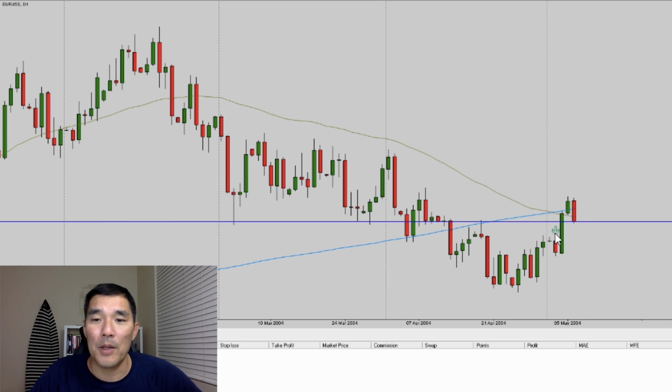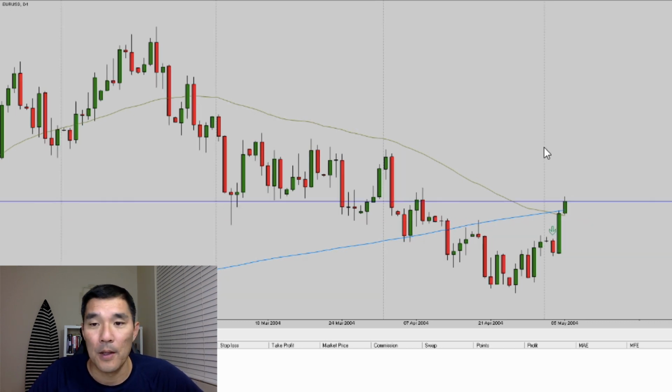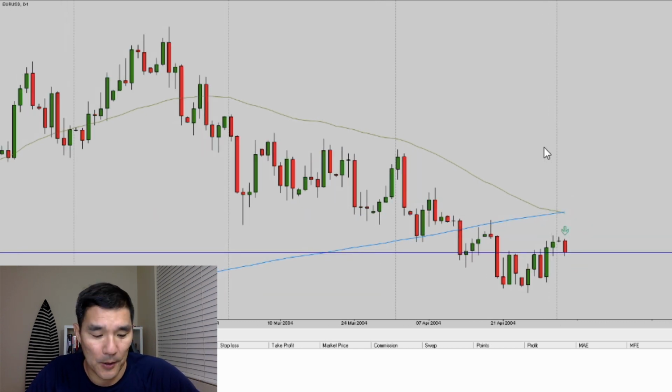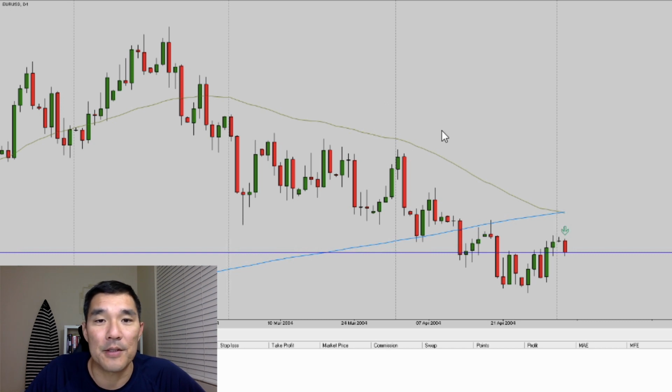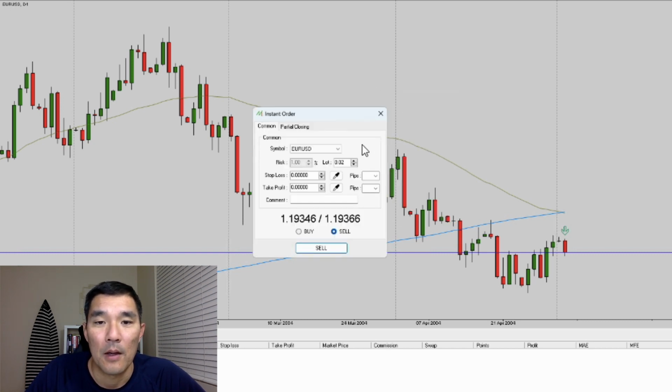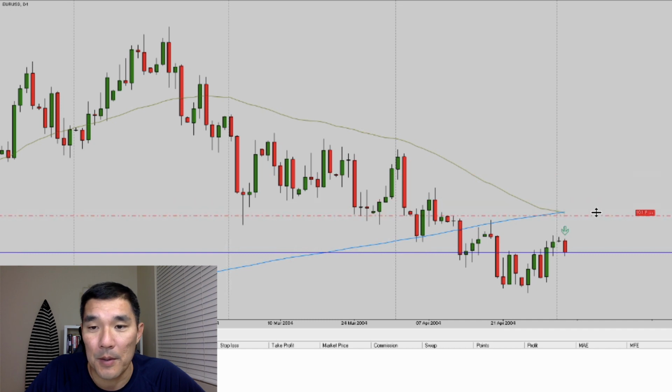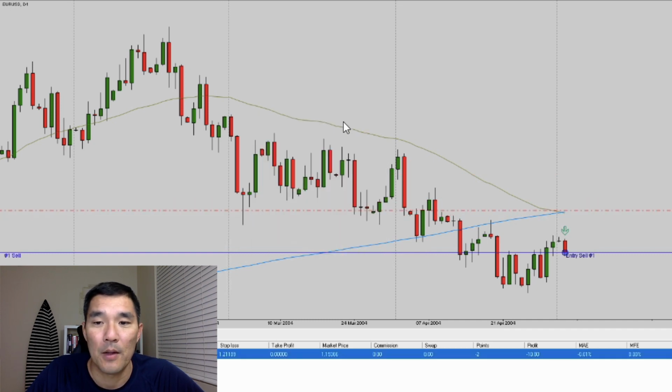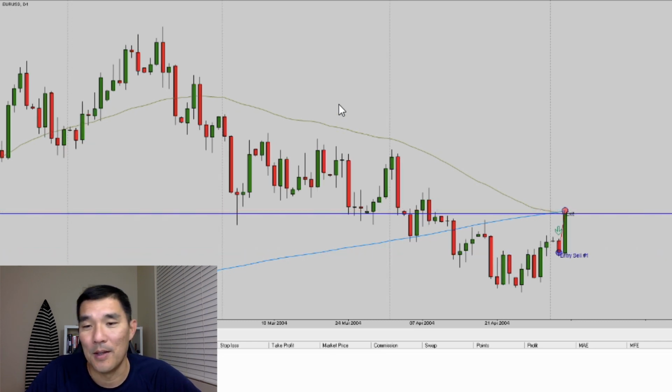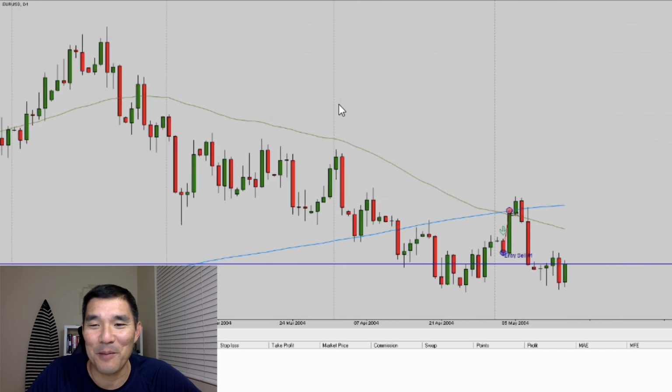Right, so I want to go short right there. So according to my rules, I'm going to go short here. And then I'm going to place the stop loss at the 200, or maybe just a little bit above the 200 simple moving average. There we go. And I'm going to risk 1% per trade. So let's go. Okay, stopped out immediately. That's okay.